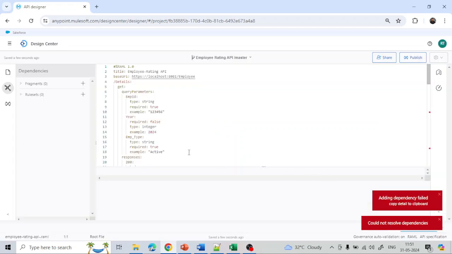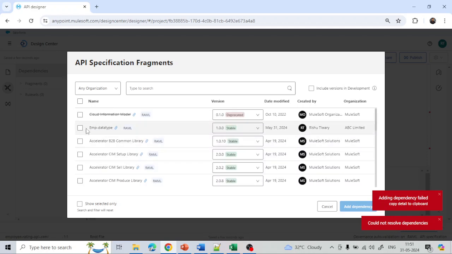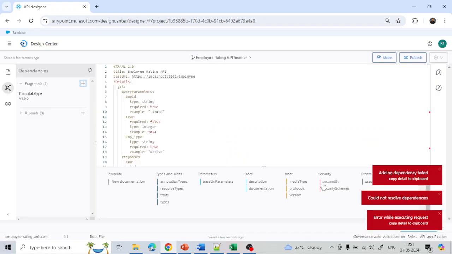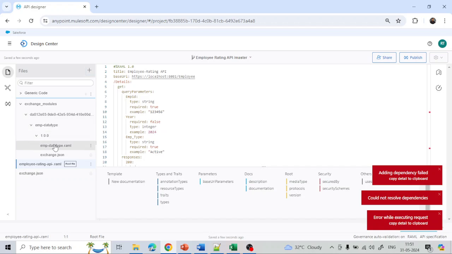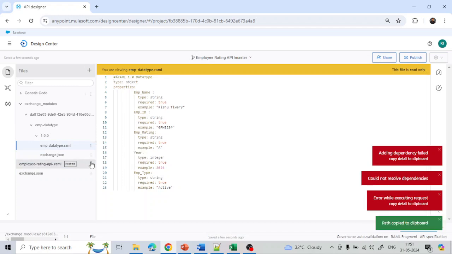It is showing an error. Okay, let me click again. Let me click on add dependency. Just click on add dependency. Okay, it has been added. Let me go to the exchange module. Okay, you can see it is added. Let me copy the path. I have copied the path.